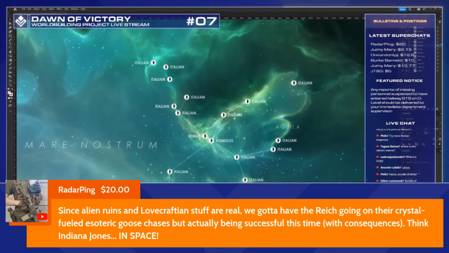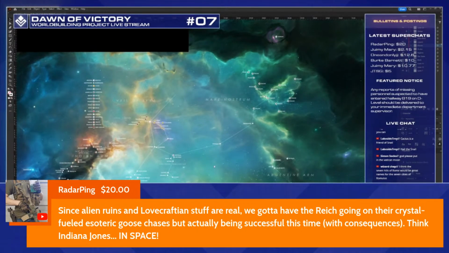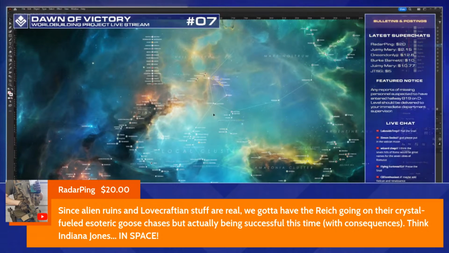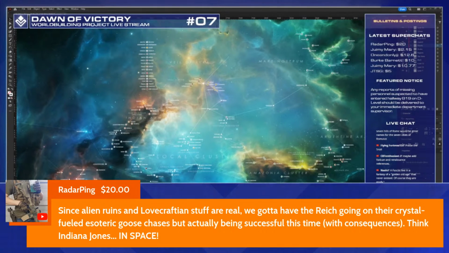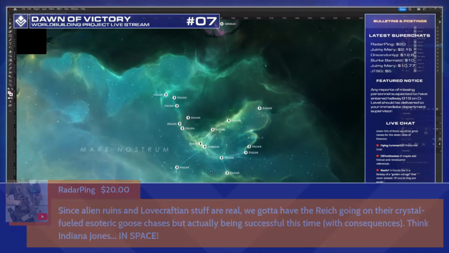And Radar Ping saying, since alien ruins and Lovecraftian stuff are real, we gotta have the Reich going on their crystal-fueled esoteric goose chases, but actually being successful this time with consequences. Think Indiana Jones in space. Yeah, I mean, you're not wrong. The Synfaxy way of looking at technology, I don't know how to phrase that, but basically it was the Synfaxy that spurred mankind to get into space and provided the technical knowledge, if indirectly. So finding alien technology is a priority for every government. So, yeah. Absolutely, 100% makes sense to me.